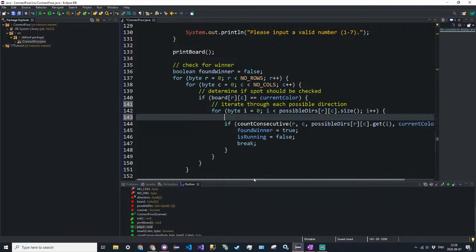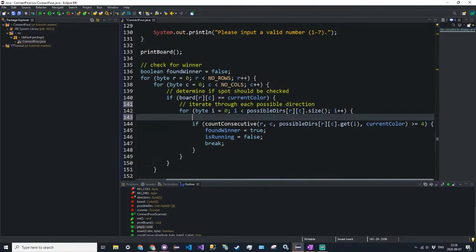The reason why I say if count consecutive is greater than 4 is because count consecutive will just count all of the possible, or all of the consecutive spaces. It'll go to 7 if need be. So we're just going to determine, is it more than 4? And if it is, we will simply say there was a connection of 4 or more. So determine if connection of 4 pieces.